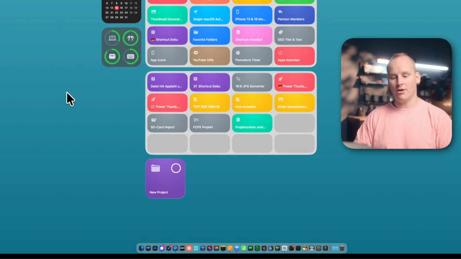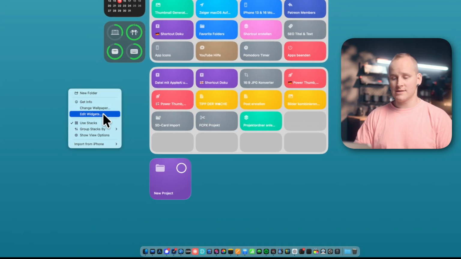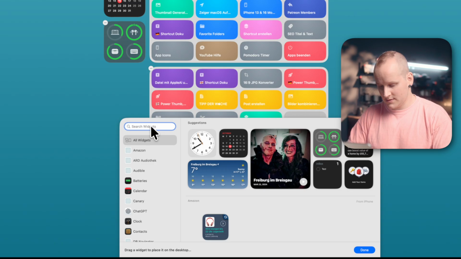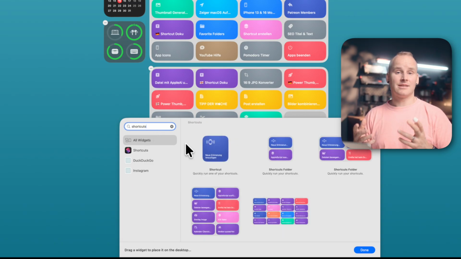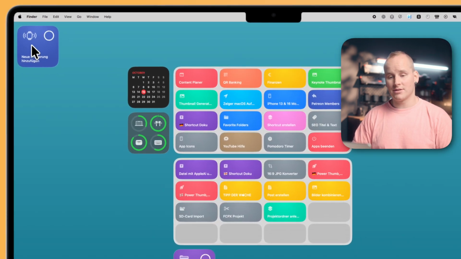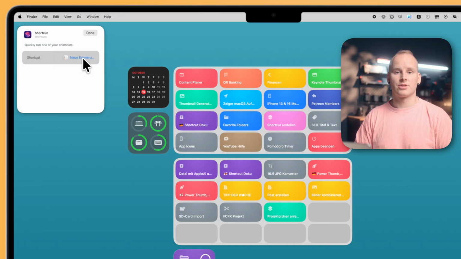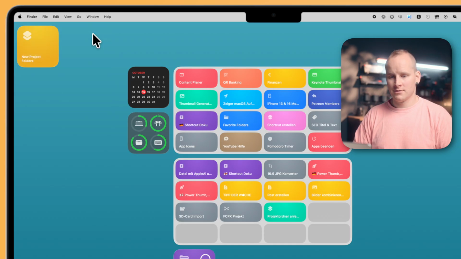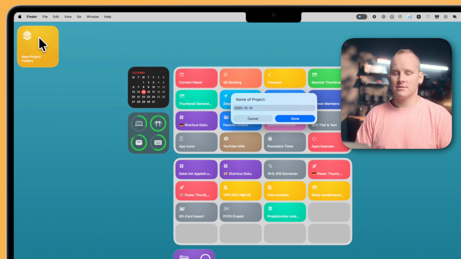At the end I want to show you how you can access your shortcut quickly, for example via widget. Make a right click on your desktop, select edit widgets and search for shortcuts. Here you can select a single shortcut with this widget or you select a folder from your shortcuts app. I select this one, the single shortcut, and now I make a right click on this widget, select edit shortcut, and here I can search the shortcut I created. Then I click on done, and here's my widget, and if I click it, it runs the shortcut.